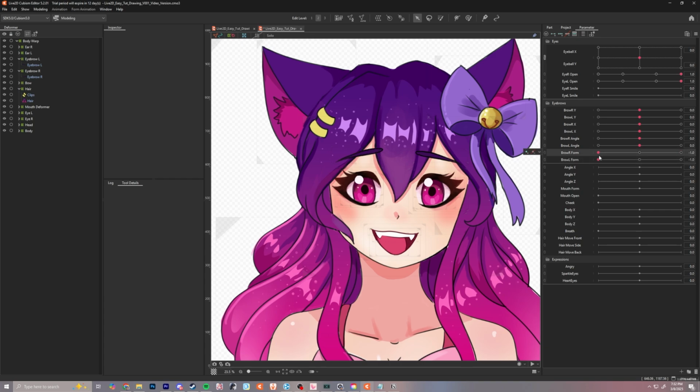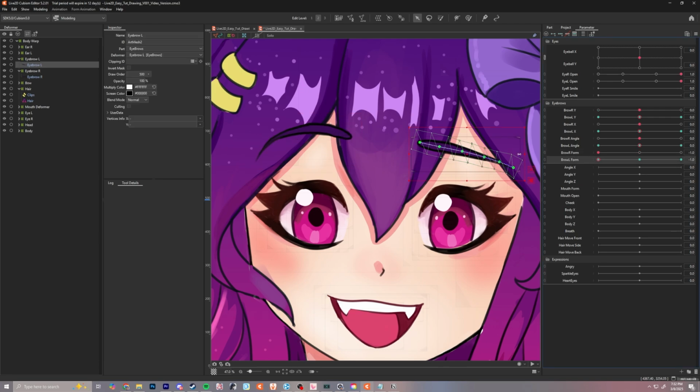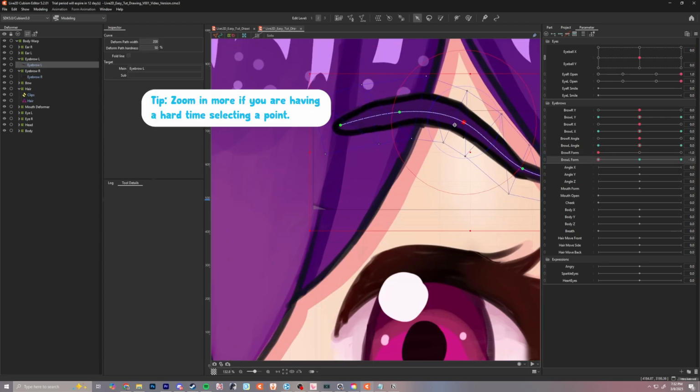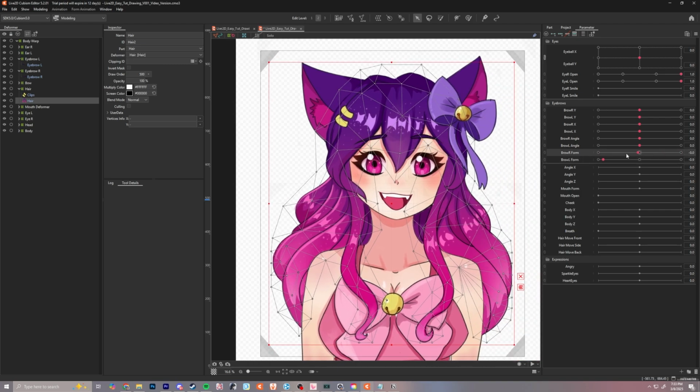And now let's snap both of these guys to the left here, and then we can just kind of do a more raised brow. Let's select this one. You can just zoom in. If the red box is ever in the way, just zoom in to be able to select that point. Okay, we can click off and see how that looks. Looks good to me. Okay, and then let's reset those back to the middle.